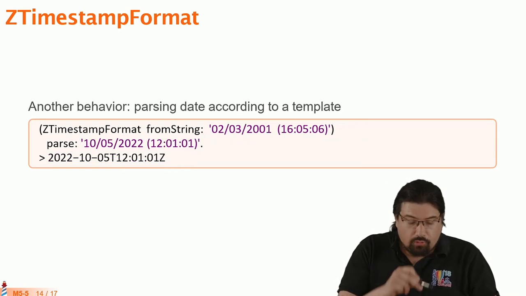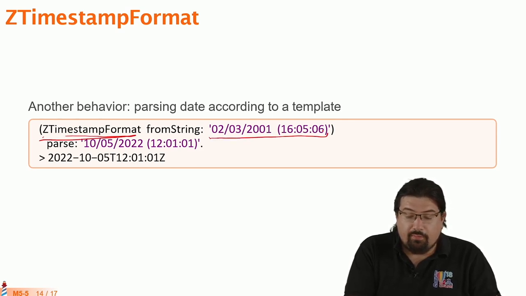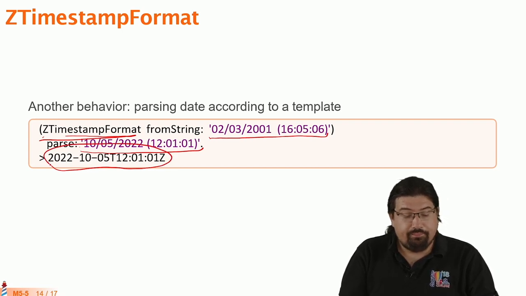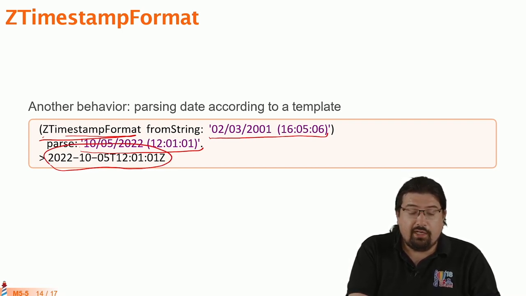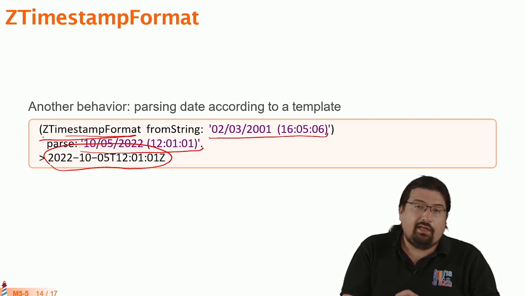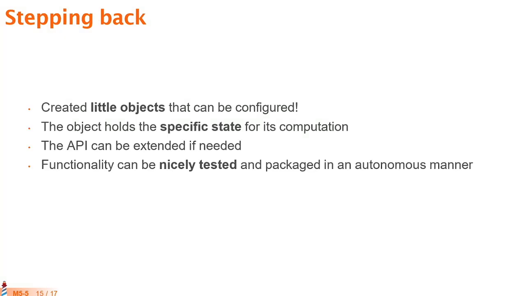In this case, we can show another example where we configure the timestamp format with a given format for the date, and when we parse the new string, we get the correct time. As we see in this example, we are taking the timestamp format, configuring it, and then using it for one of these operations: parsing a string and obtaining a date, or taking a date or a timestamp and printing it as a string.